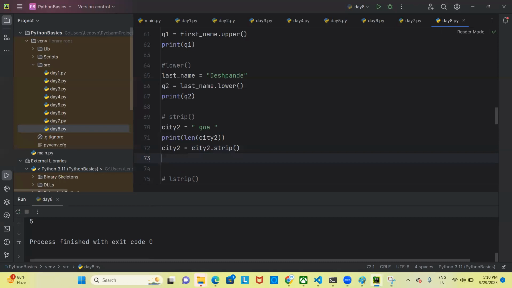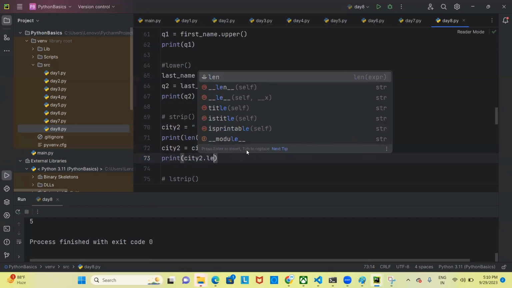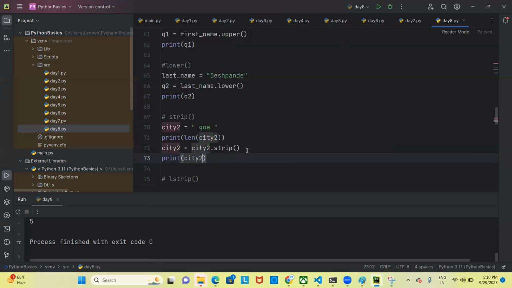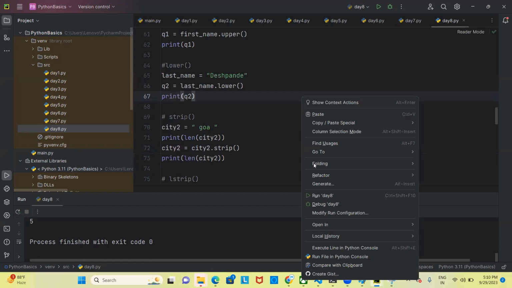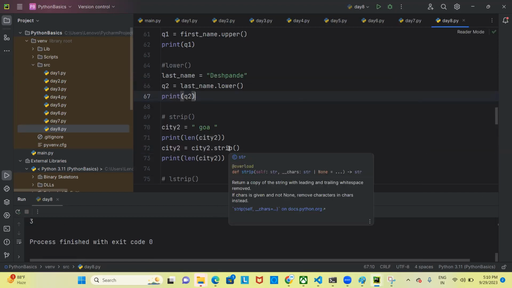If I print city2 again and check its length, the leading and trailing spaces are gone, right? So the length will now be 3 instead of 5. This much is clear.